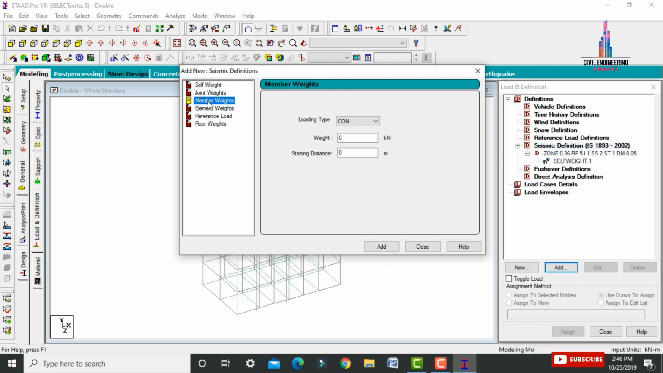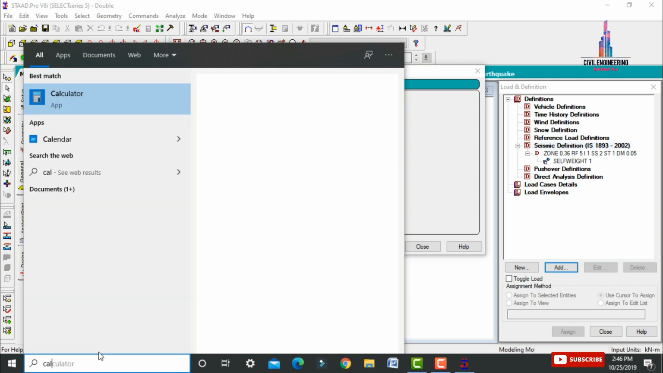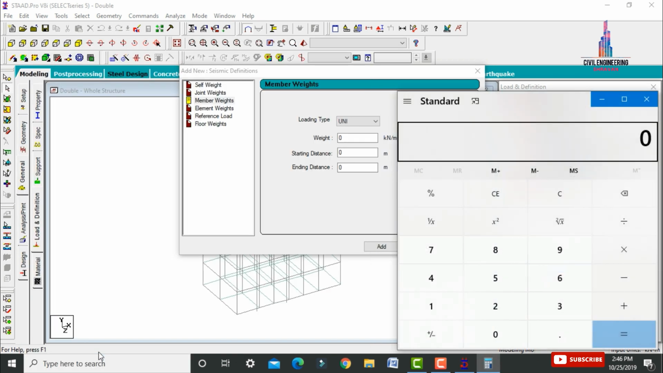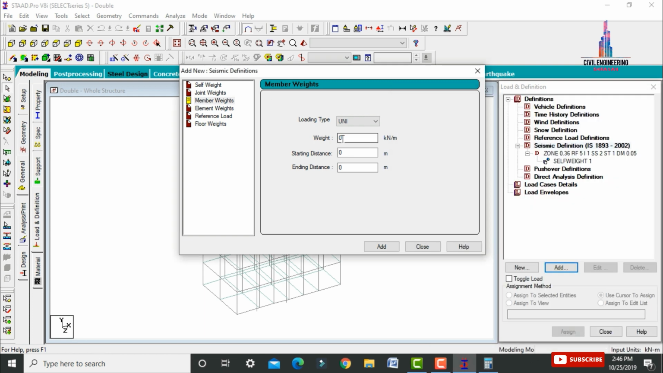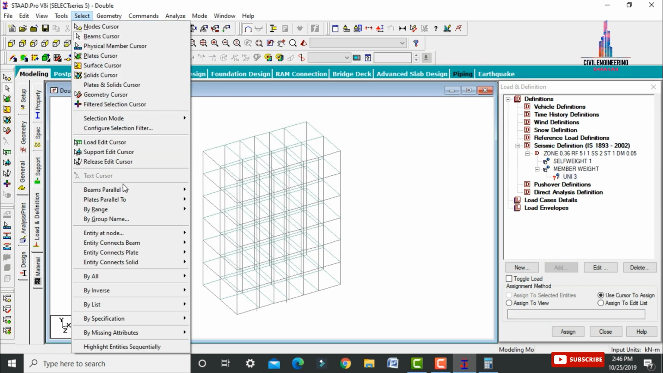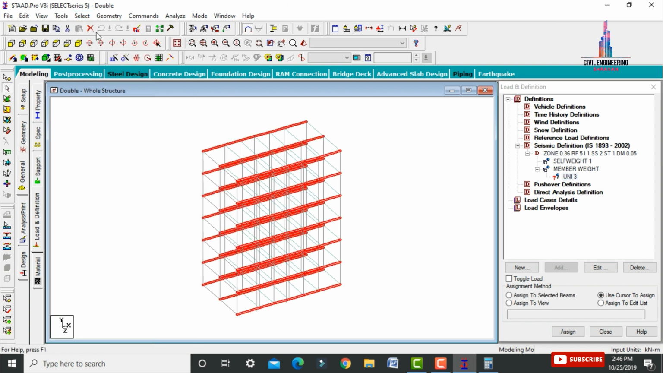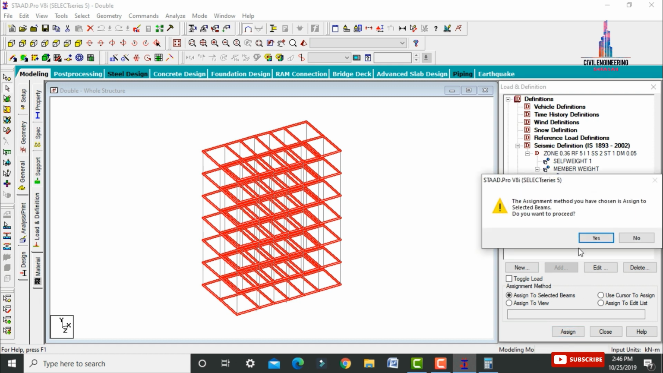After adding the self weight, we have to add the beam dead load for these members. Initially we have to calculate the intensity of the beam dead load by using the dimensions. Here I am considering 0.3 cross 0.4 as the dimensions of the beam. We have to multiply this value with 25, so it will give the intensity of 3. Click on add button, close option. Select this uniform load. We have to select the beams parallel to x-axis, again select the beams parallel to z-axis. Click on assign to selected beams, assign yes option.